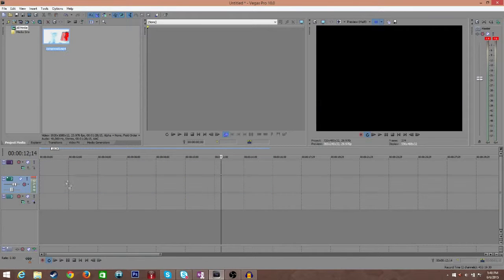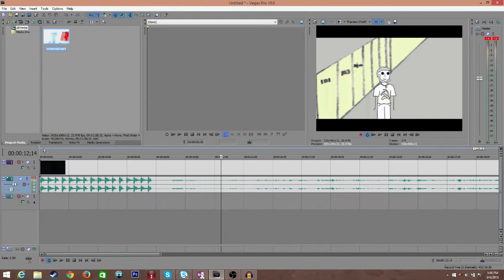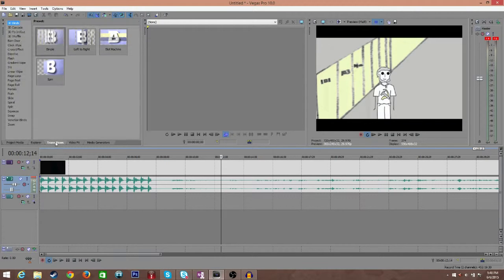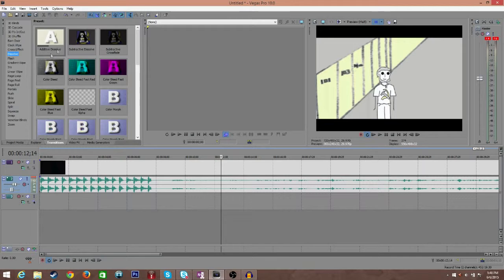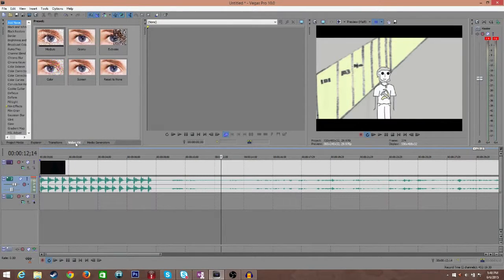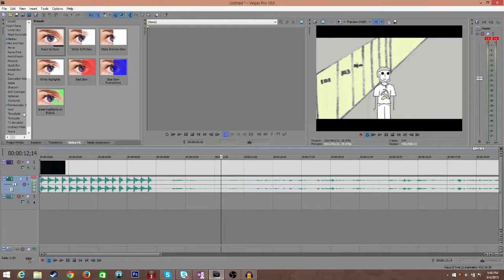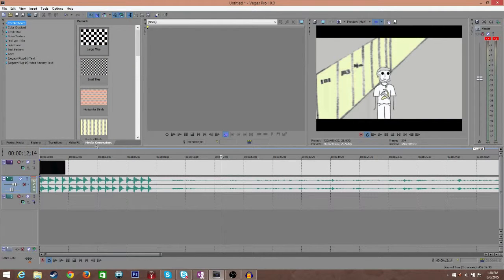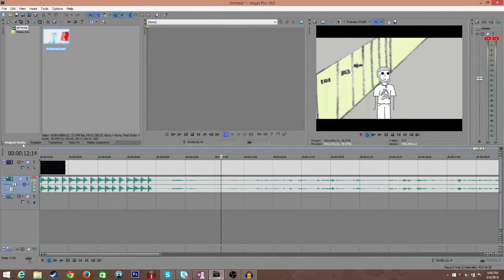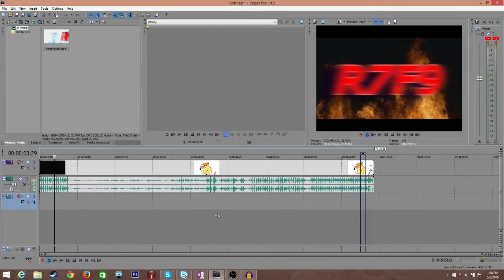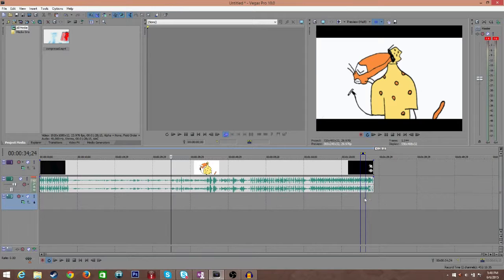Okay, so that's that. These are basically the transitions you can use if you want. You can pretty much grab them and apply them. These as well, these effects, you can apply them to your video clip. Just pretty simple stuff. I usually don't bother with it, but you can if you want.